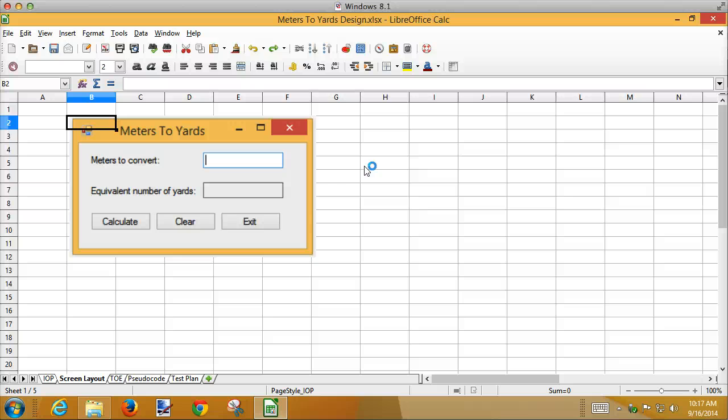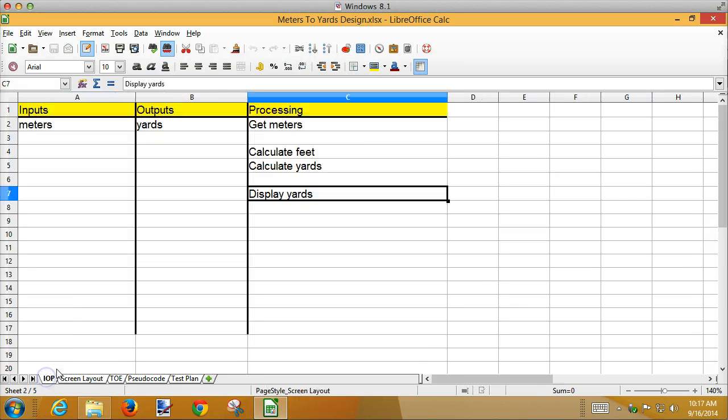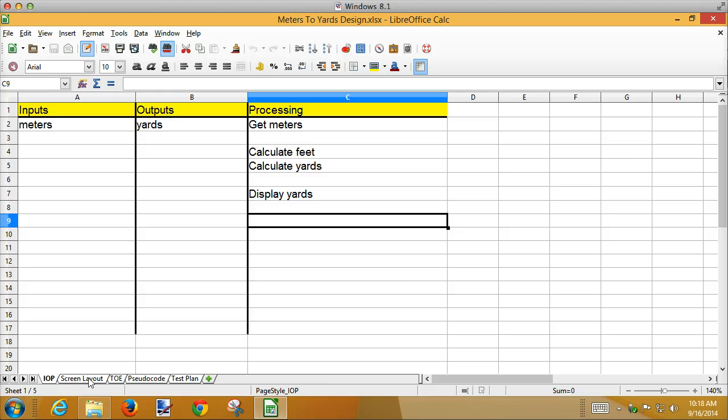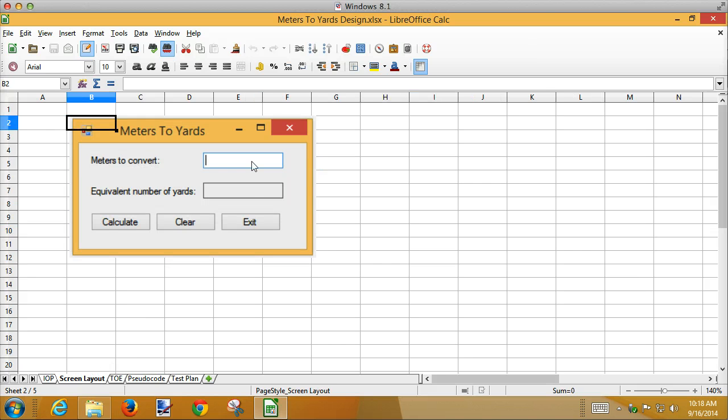So here I am in LibreOffice Calc, and remember we did an IOP. And in our IOP, we found the inputs and the outputs. We determined that it's going to take 2 steps. This is just an example. It doesn't usually do that. It's going to take 2 steps to do the calculations and then display the yards. We did a screen layout. Get the meters, display the yards, calculate, clear so the user can start over, and exit. So that's a quick review.